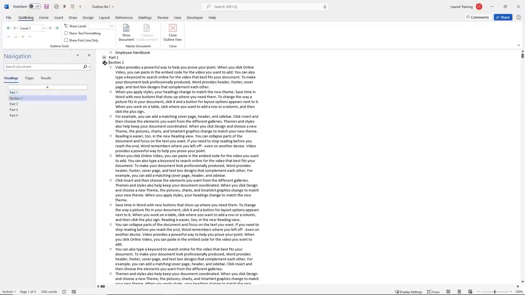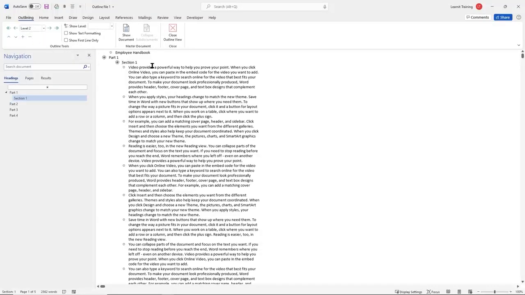And it just promoted it to the highest level, which is level 1. That's not what I want. My part 1 is the level 1. So section 1 should be level 2. I'll click on the drop down this time and choose level 2.